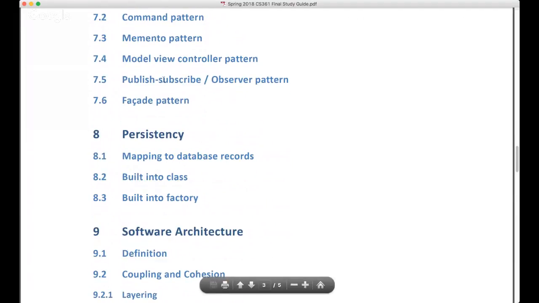Then we also saw the publish and subscribe and observer pattern. You'll want to know how that works. And the fact that the model view controller actually uses the publish subscribe as a way of saying, if a model has multiple views, well, the model is the observed thing and the views are the observer. And so if the model changes, the views can update. We also saw the facade pattern, our famous compiler example, but the facade is a way of using a single object to represent the interface to a more complex system of objects underneath it.